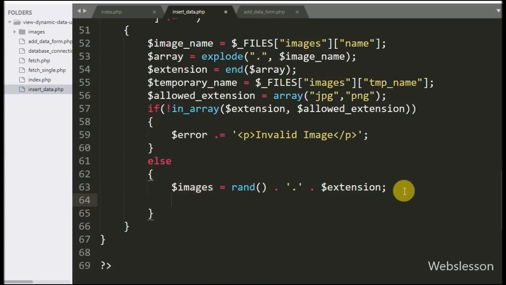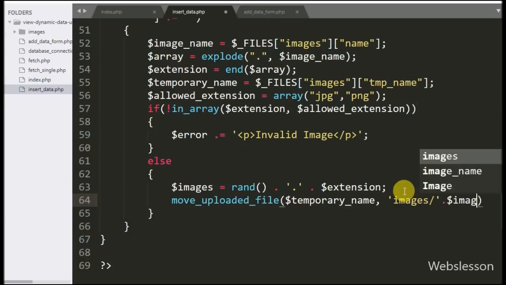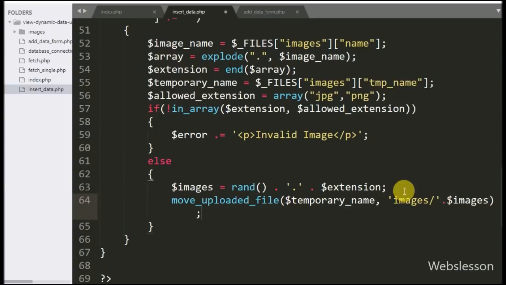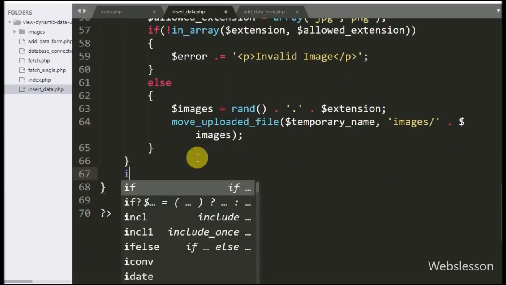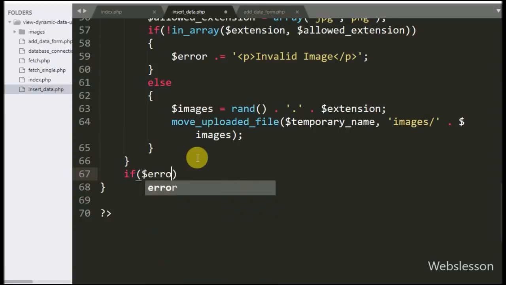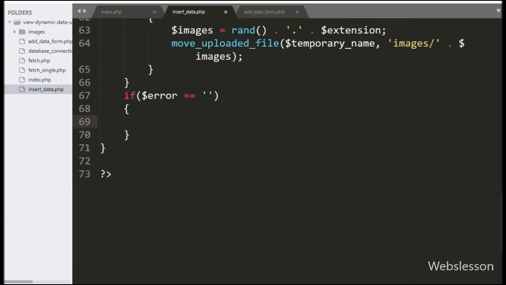Lastly, we have written the move_uploaded_file function with two arguments: the $temporary_name variable, and images folder / $images variable. It will upload the selected file under the images folder. Now we have written an if statement, and under the condition we have written the $error variable value is equal to blank. If this condition is true, then it will execute the if block of code.